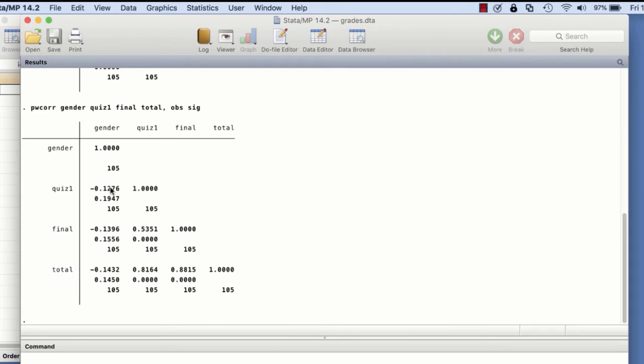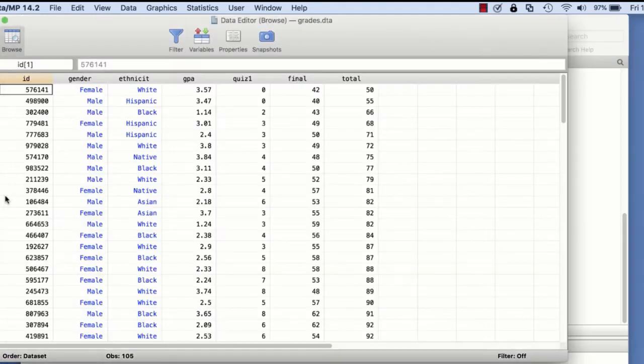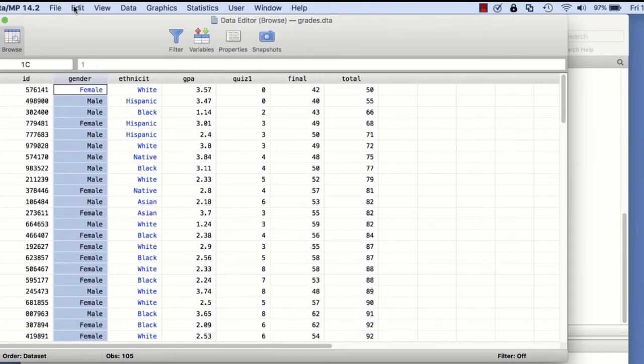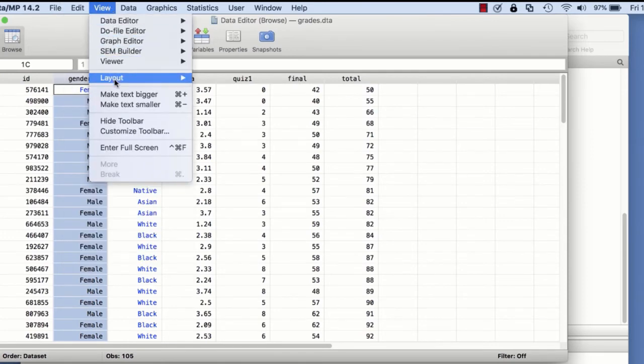And so you can see that the correlation between gender and Quiz 1 is 0.1276, but it's negative. And all that means is that one of our variables, one category, male and female, in the way that they're coded, males coded 1, I believe, in this data set, and females coded 2. So let's just see how that is.